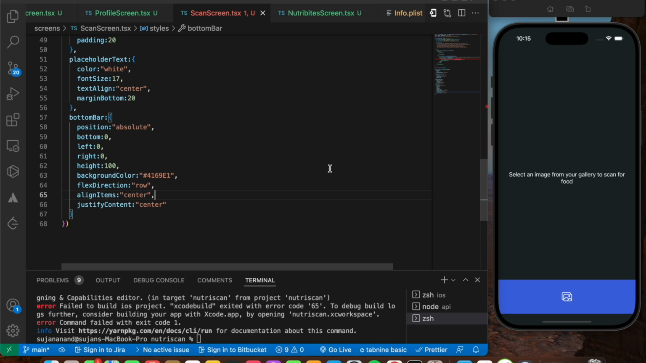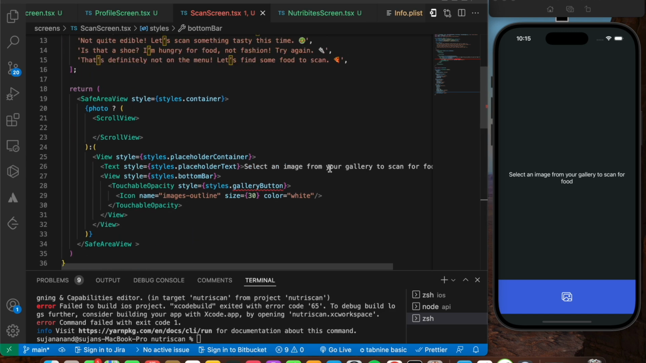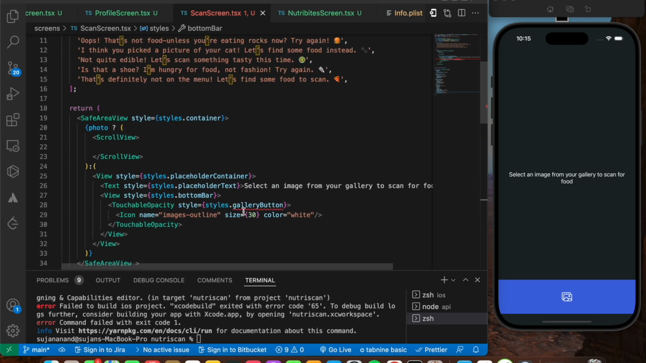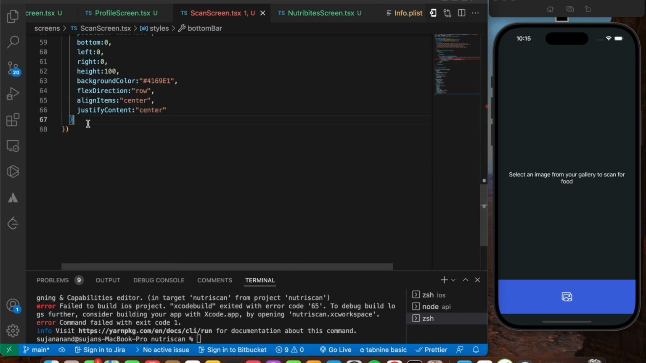That is, once you press on this image, first of all, let's initialize a function to open up the gallery, right? So here I'm going to go to the touchable opacity. Okay, I don't think we have styled out your gallery button. Let's style that. I forgot that part. Let's come down over here. Let's initialize gallery button.